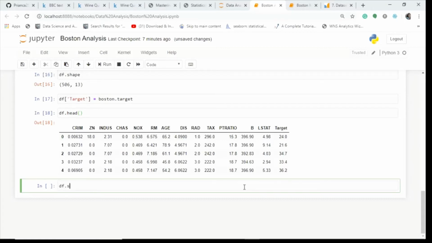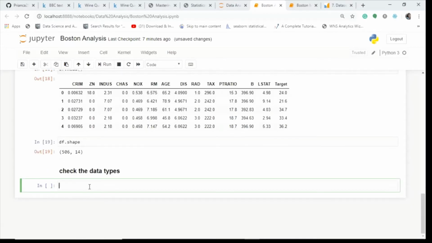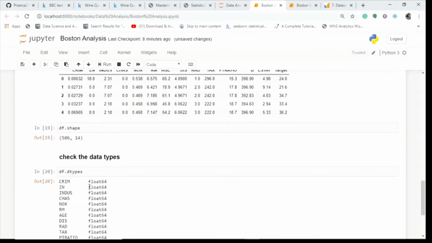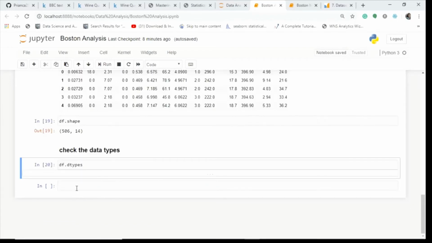So now we can proceed to further exploration of the data. Let's check the shape of the data, df.shape. See, 14. Okay, 506 rows and 14 columns. You can check the data types with df.dtypes. You see all data is in float, so we've got numbers here, no problem.